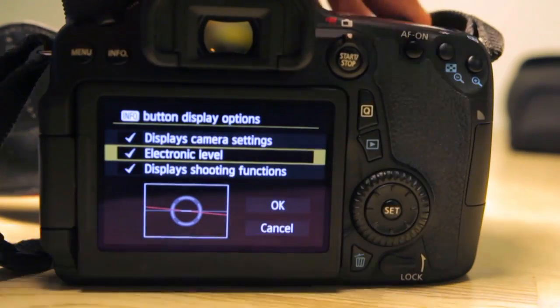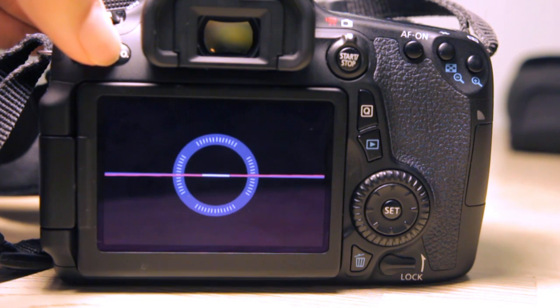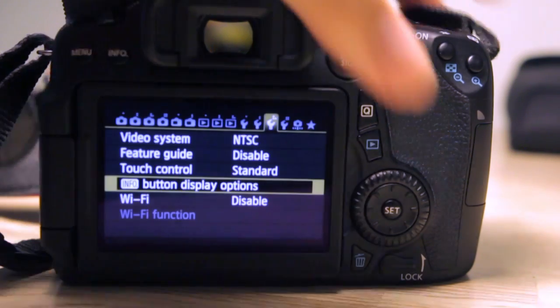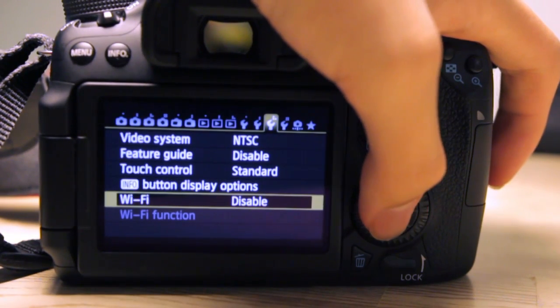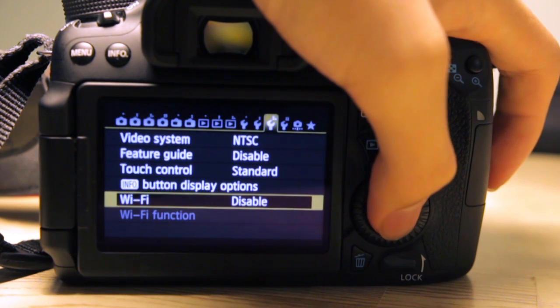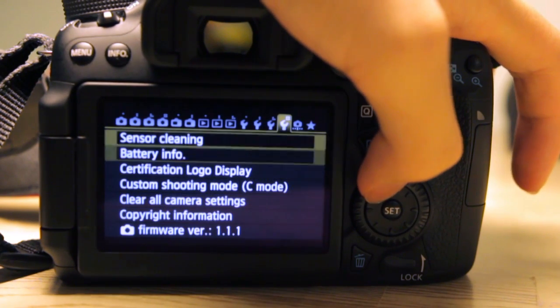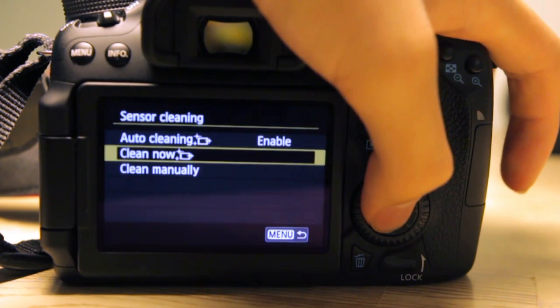Info button display options, basically you can tick and untick these. Basically these affect the cycle of which the LCD responds to the press of the info button. So you can disable a screen through this setting. Wi-Fi, we'll have a chapter incoming entirely on Wi-Fi, so stay tuned. And also on the last tab we have sensor cleaning.